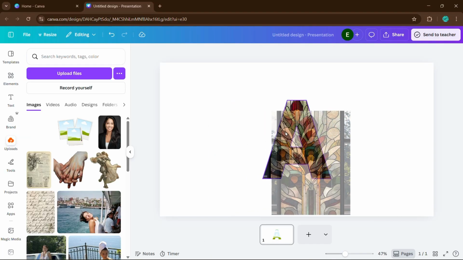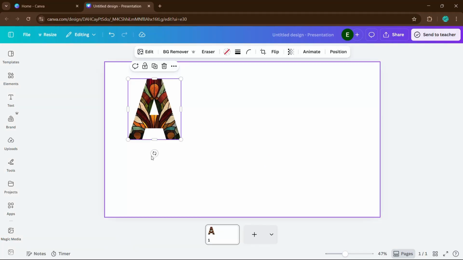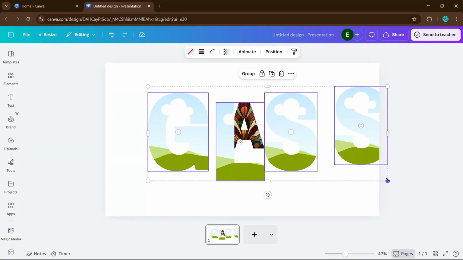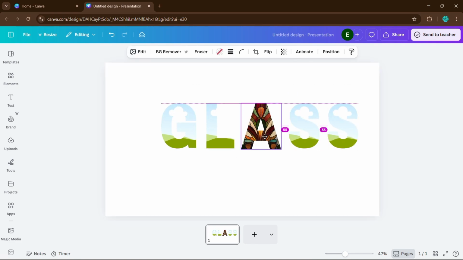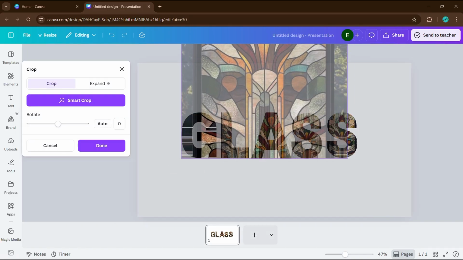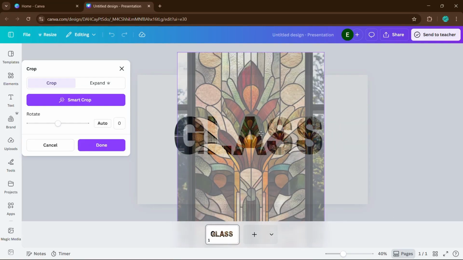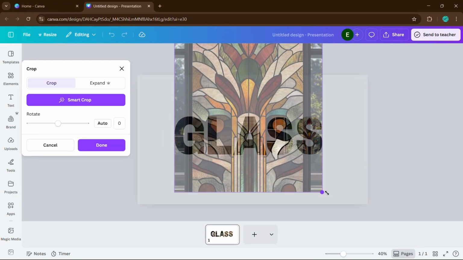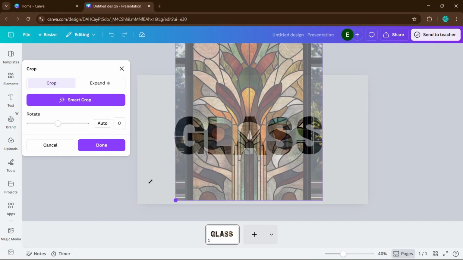And that's it. You now understand how to use letter and number frames inside Canva as a beginner. Once you start filling text shapes with images instead of using flat colors, your designs will instantly look more professional and visually engaging.